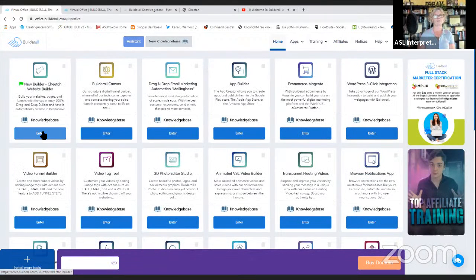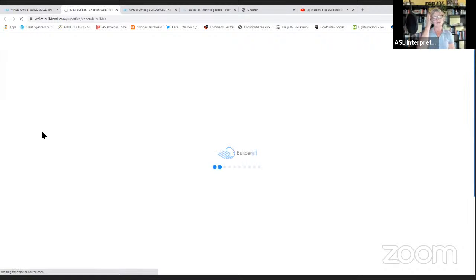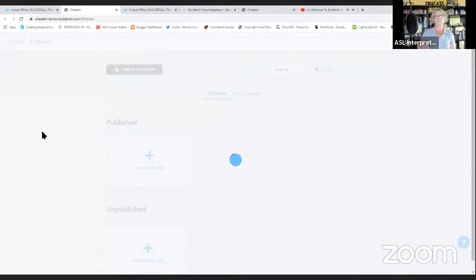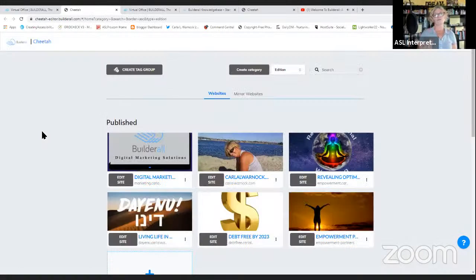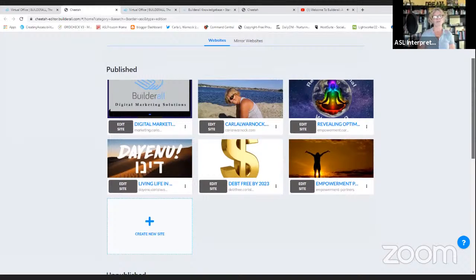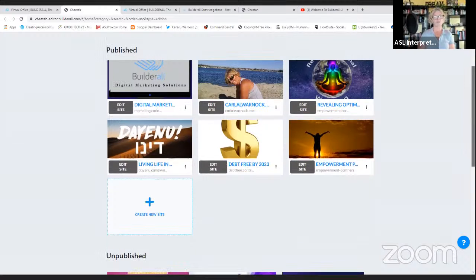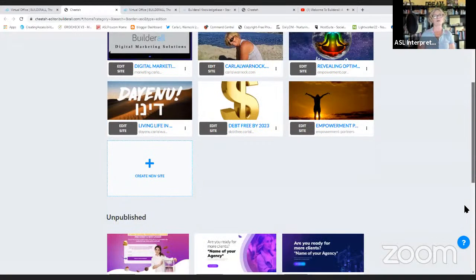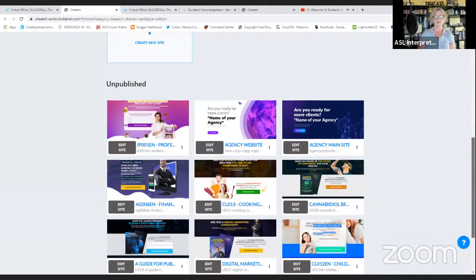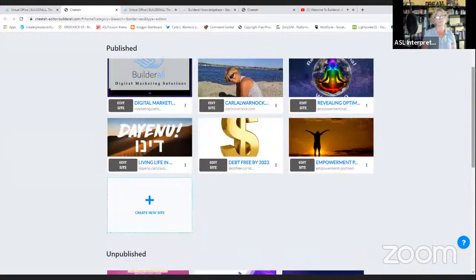Let me get there. You're going to click in here, and you're going to see any pages that you have built. If you haven't built any pages, you're going to see a blank page that's going to say create new site, publish. You'll see a create new site, and there are tutorials and so forth on how to do that from me and also from other people on YouTube. I'm not going into that right now.